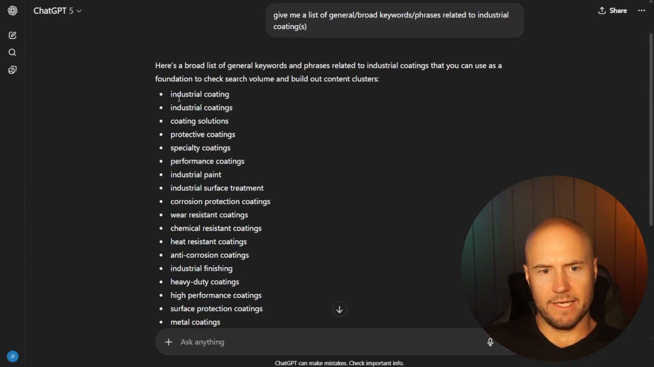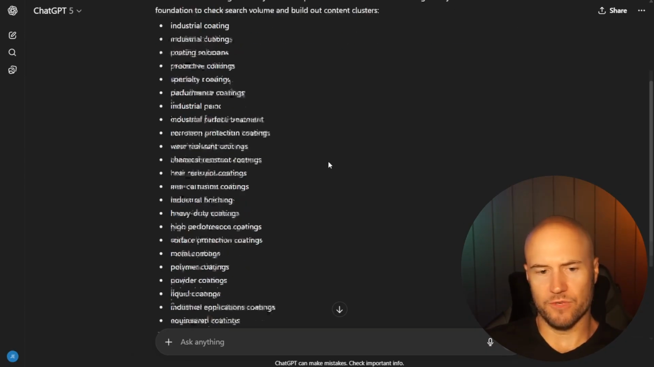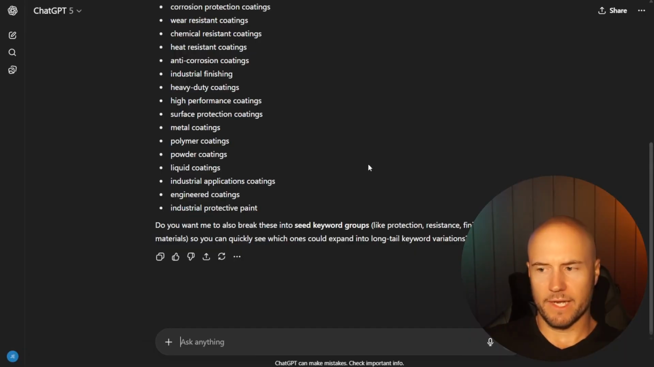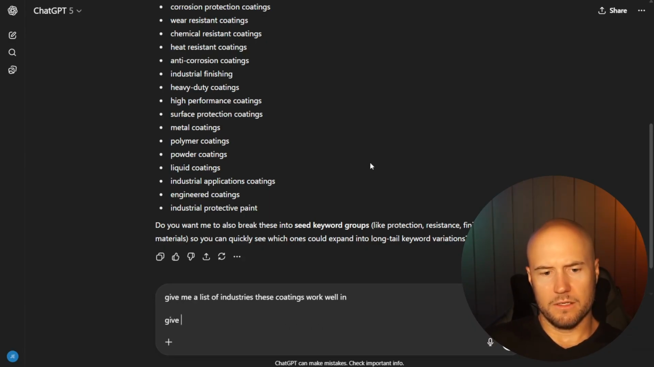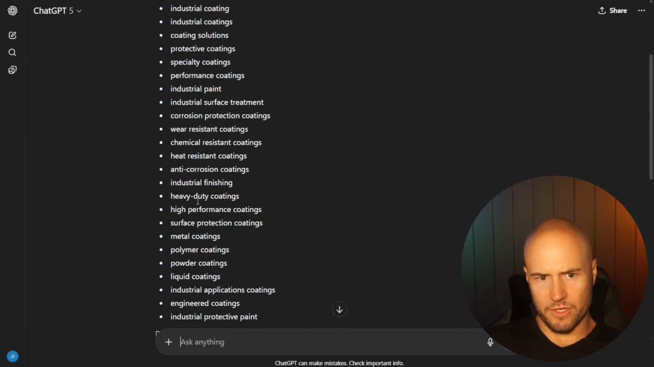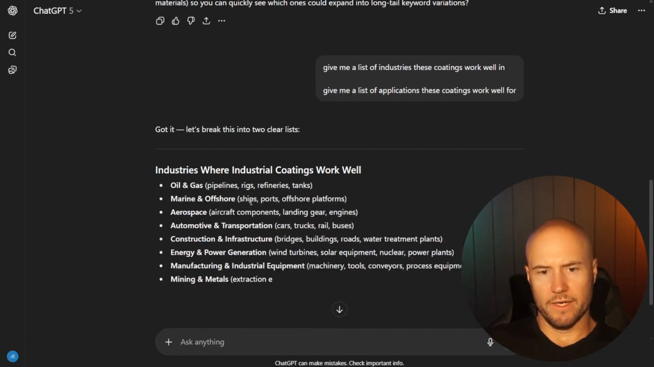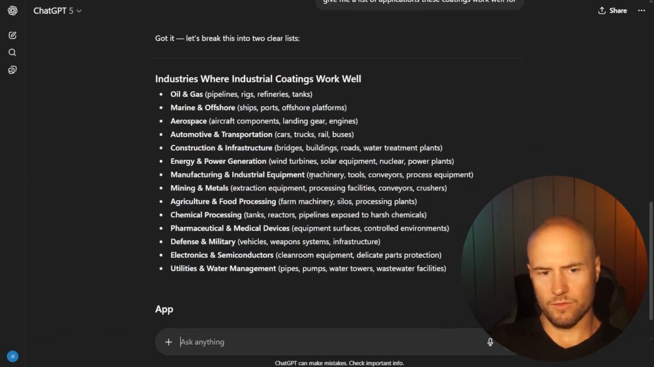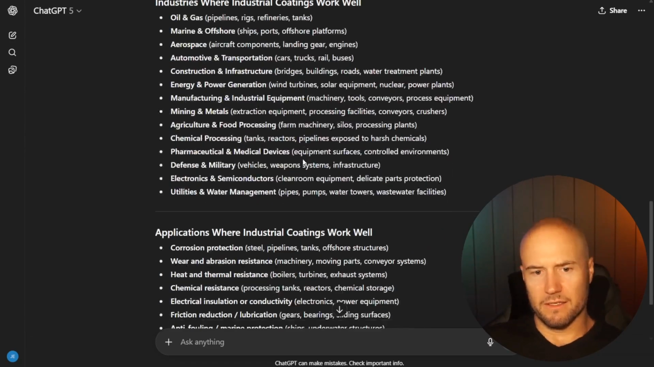And the other thing to look at then here is figuring out which of these would make sense to build content for related to applications and industry specific, how you work in a different industry. So the other opportunity here then that I would do is give me a list of industries these coatings work well in. Give me a list of applications these coatings work well for. Then we'll have a list of potential keywords or phrases to use, industries they work in, and applications they can work in as well. And then we can start to build the content plan.